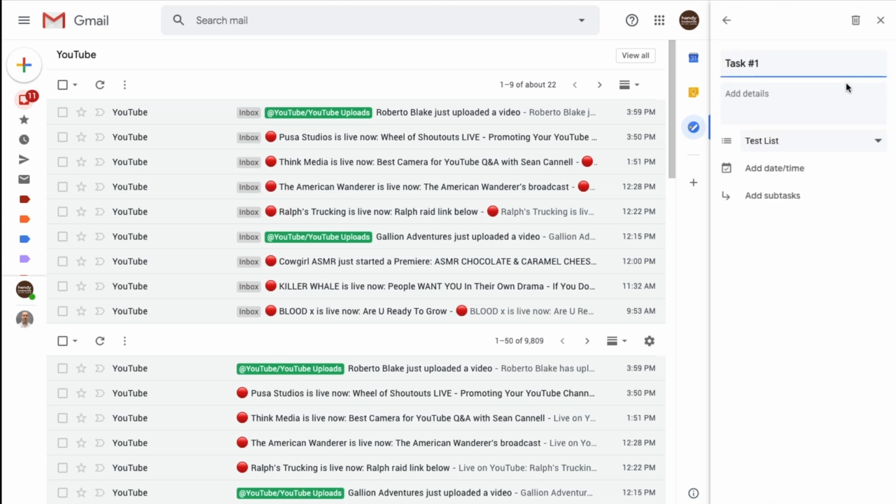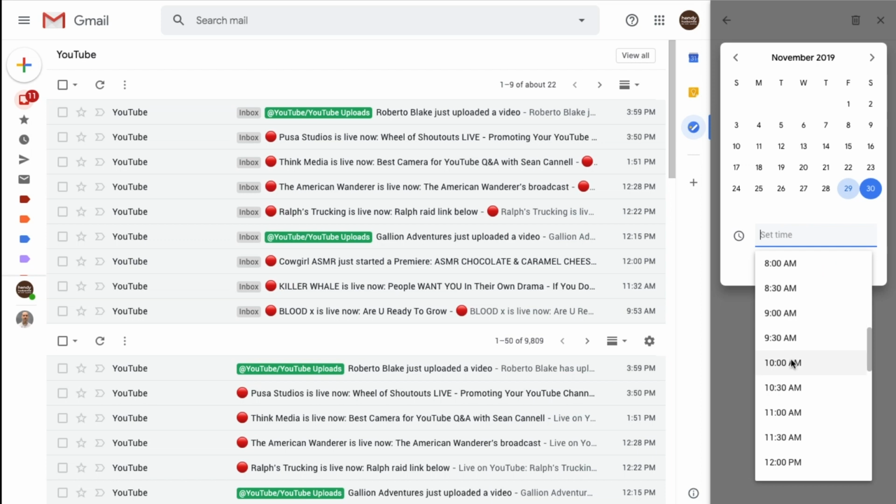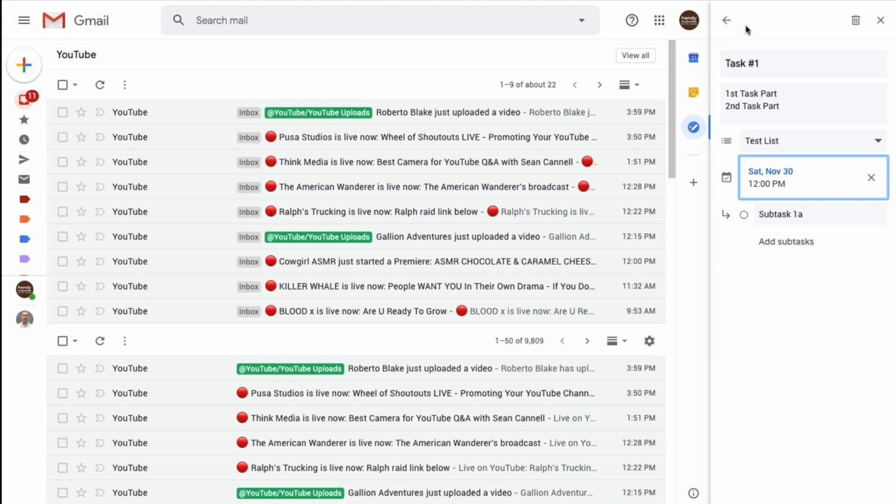And if I click on that pencil, I can add in some details, like first task part, second task part, and so forth. If you want to add subtasks, you can do that here. Subtask 1A. And then you can even add in a date where you want to complete this task by. So let's say I want to complete it by tomorrow. And you can even set a time. Let's say it's 12 p.m. Click OK. It's now on your list.